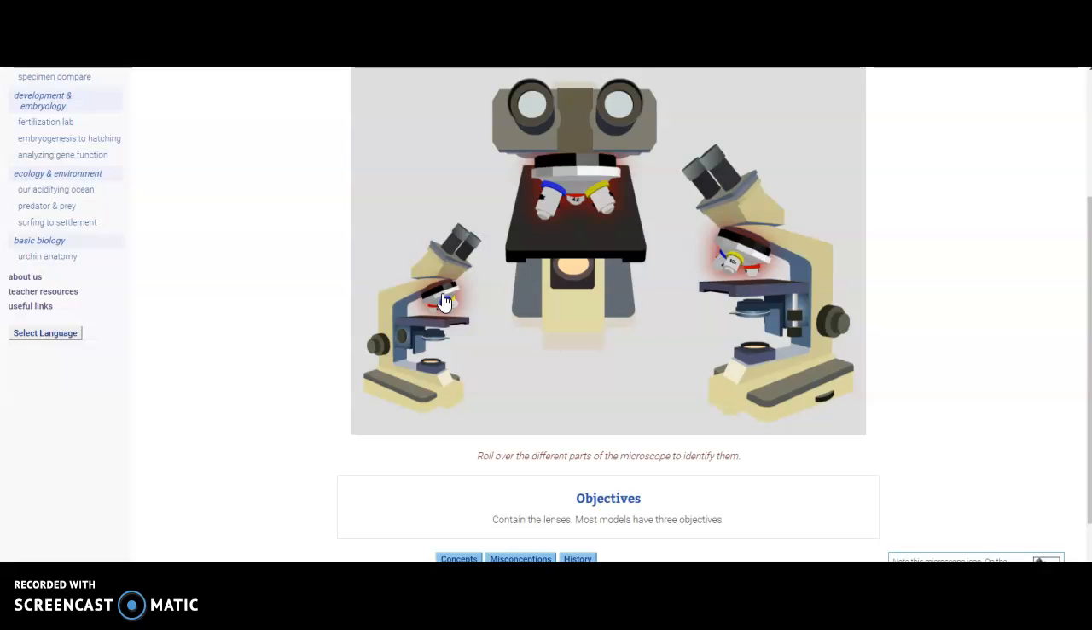Okay, next item down here is what's called the stage or the platform on which you place your slides. So when you have a slide, usually it'll have a couple pieces that you tuck it into, and it rests on top of the stage quite securely. And you may have to manipulate that just a little bit to make sure that it is in focus through the eyepieces.